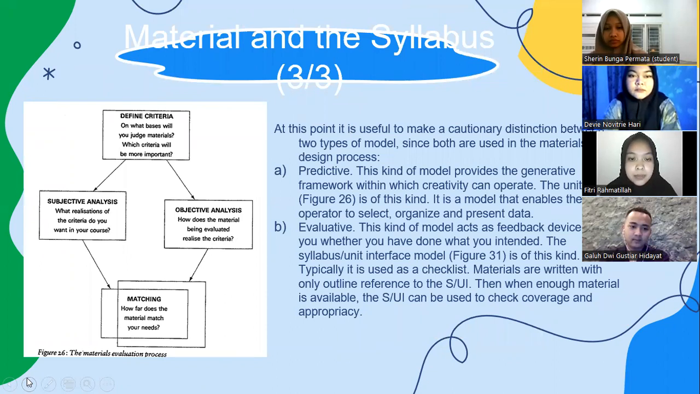We have made wide use of models throughout these chapters. At this point, it is useful to make a cautionary distinction between two types of models, since both are used in the materials design process. Number one is predictive. This kind of model provides the generative framework within which real creativity can operate. The unit model here is of this kind. It is a model that enables the operator to select, organize, and present the data. There is defined criteria, objective analysis and matching, and last subjective analysis.